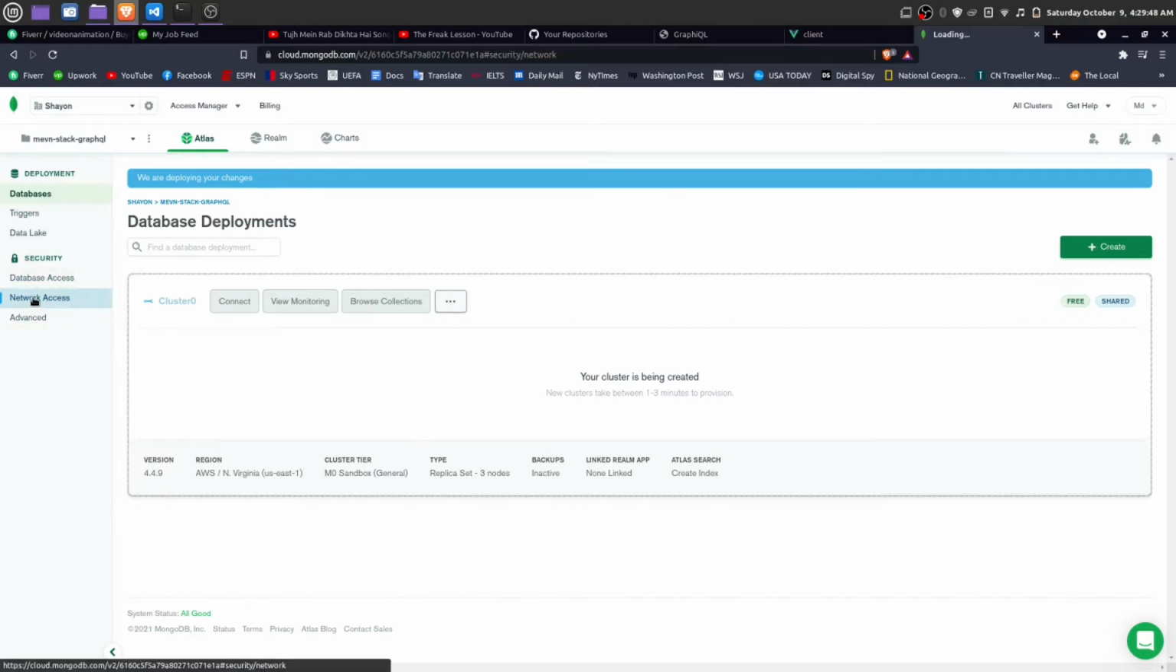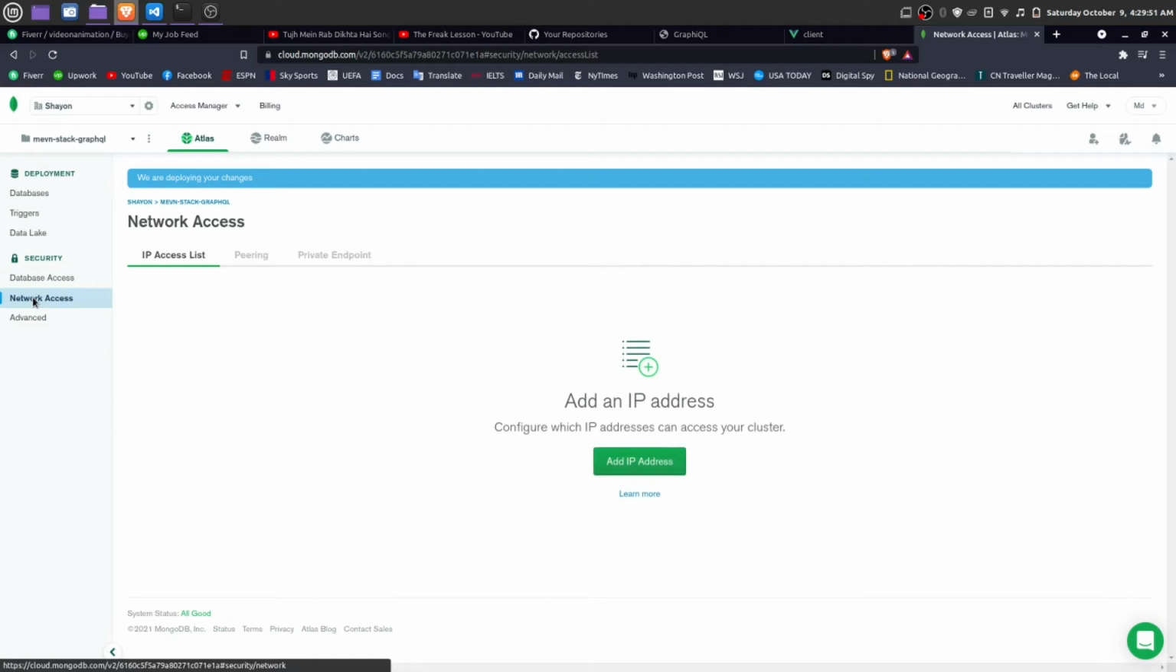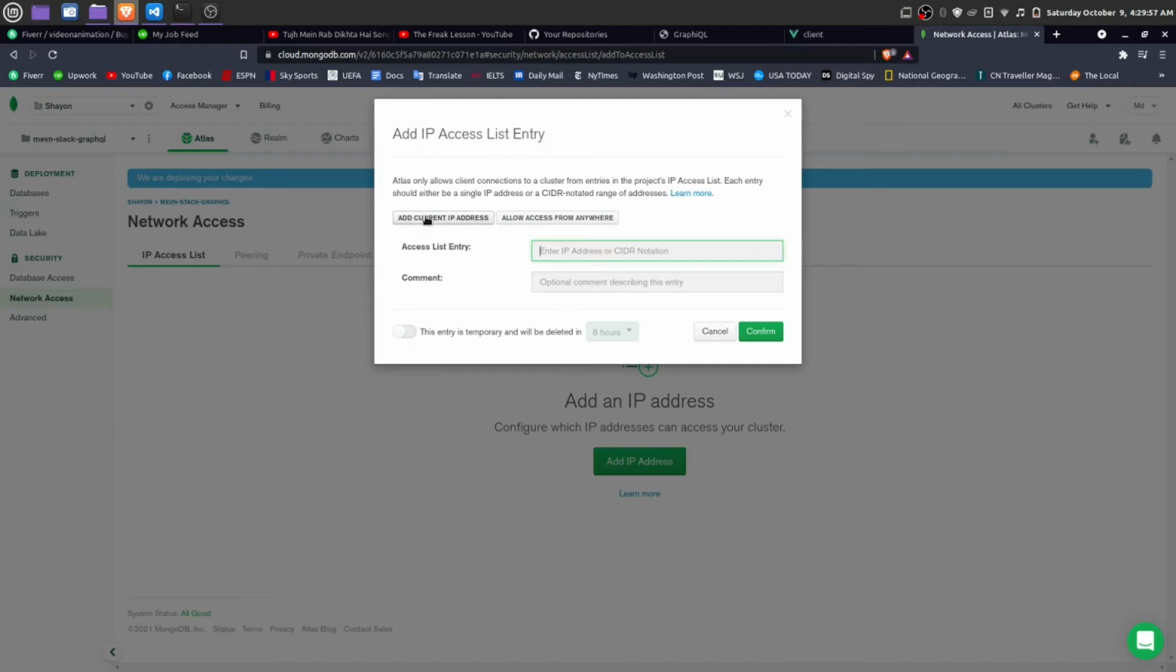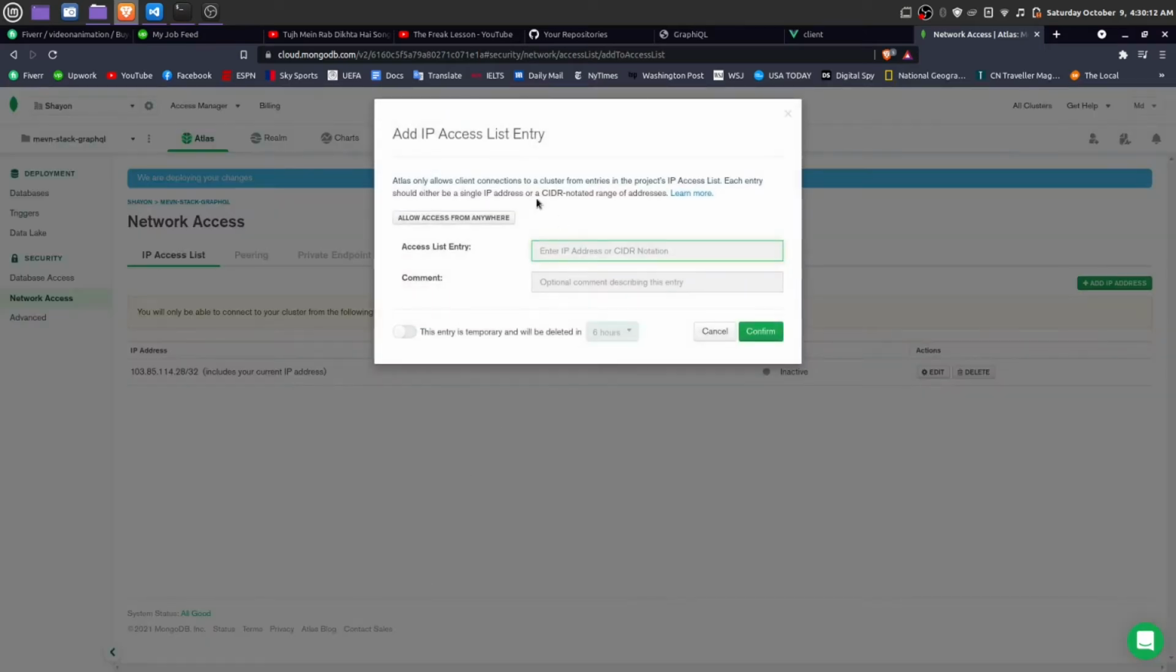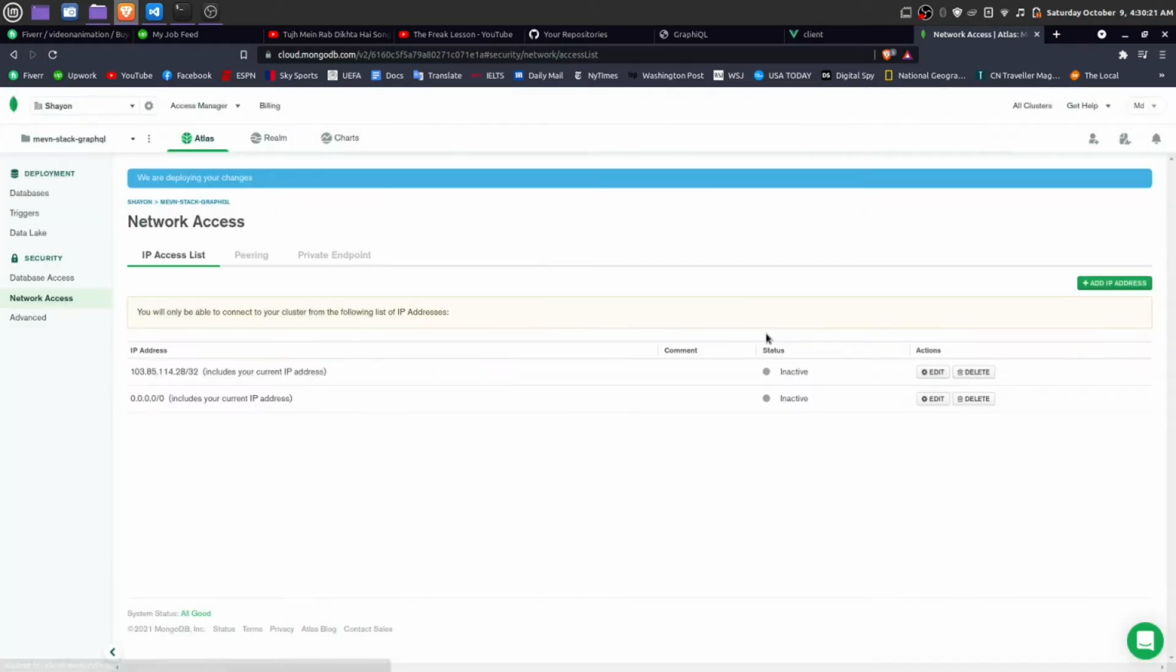Just click on this network access. In here, add IP address, add current IP address. The IP address of this machine is this one. That means only my machine can access this database. Add another IP address. This one is for allow access from anywhere. Actually this database can be accessible from anywhere. If you are using AWS S3 or some other VPS services, then you can use only that IP address.